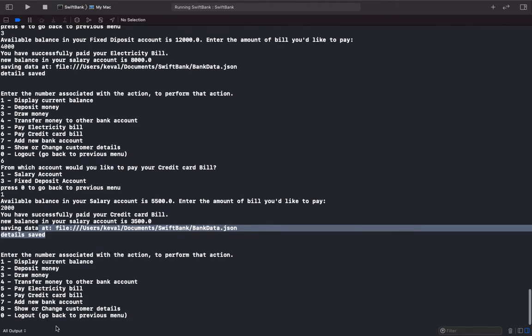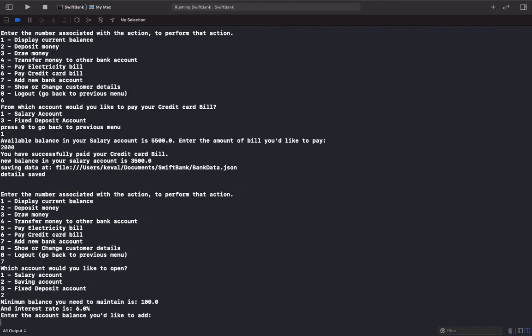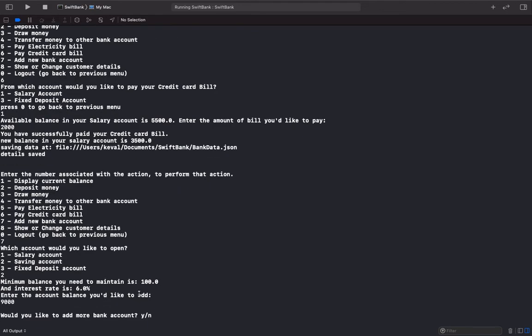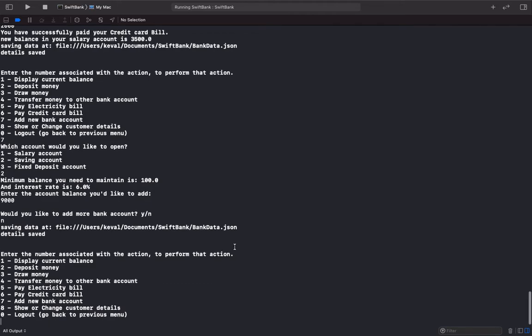Then if we want to add a new bank account, we need to select 7. Which account would you like to open? So this time I'll say 2 for saving account. It will say the minimum balance you need to maintain is 100 for savings account and interest rate is 6. To enter the money amount, I would say 9,000. So that account has been created, and I'll say N for any more accounts. Then the data will be saved, and again it will show us the transaction menu.